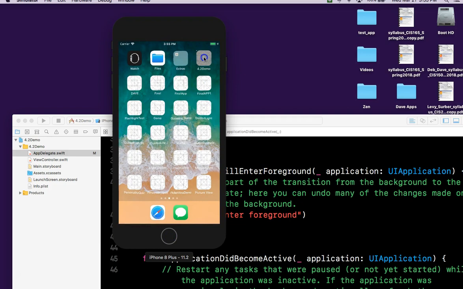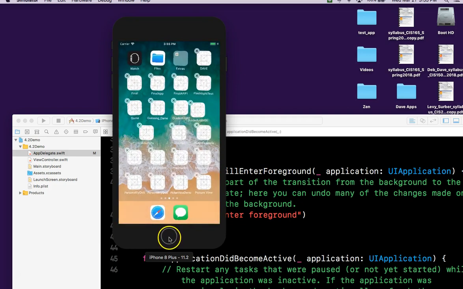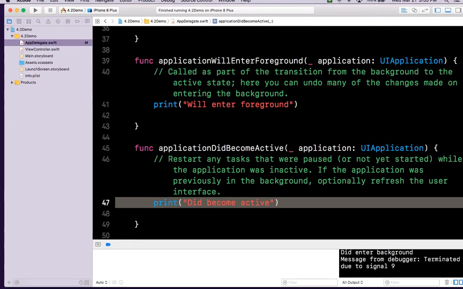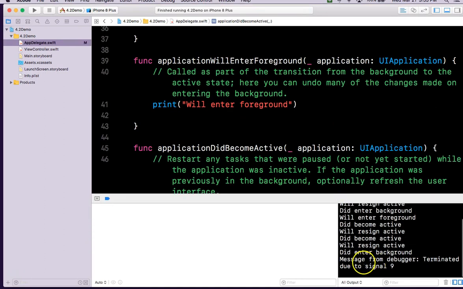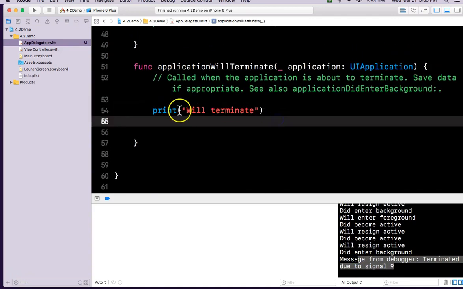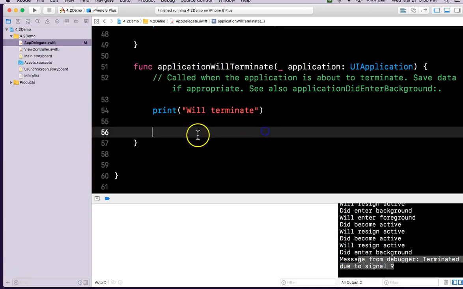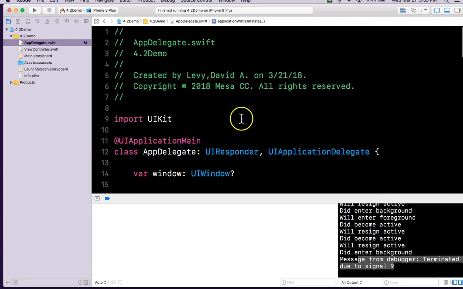If we crash it, like what if we delete the whole app? Does anything happen? Boom. Let's see what happens down here. Should be interesting. Message from debugger: terminated due to signal 9. So that kind of thing didn't cause it to terminate. I assume willTerminate is like if you try to close the app normally, you don't actually delete it off your phone while it's running. So this is just interesting stuff to test out.